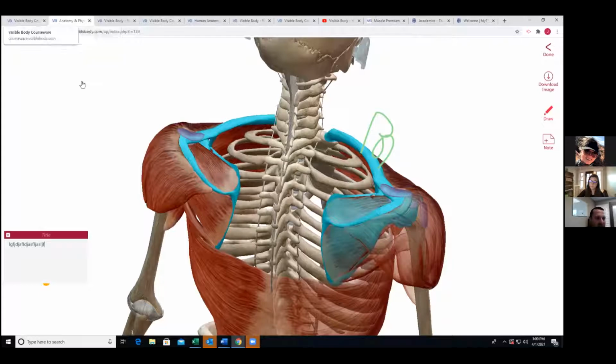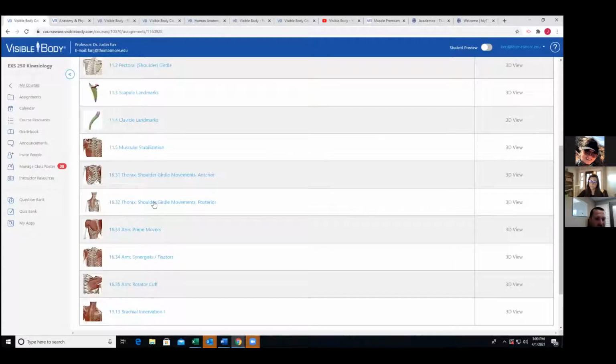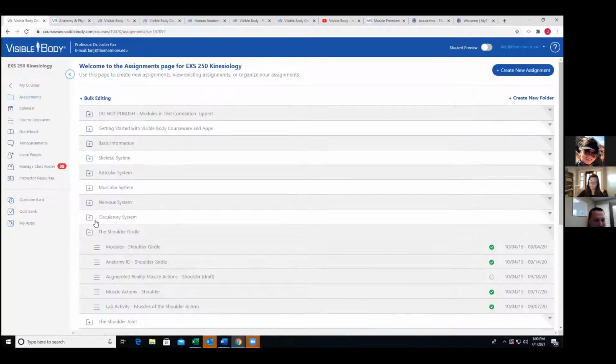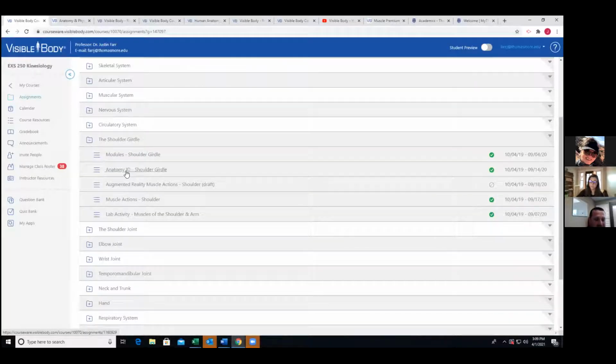Okay. So back to my courses, you can do that for any of these, and these take you to several different modules. So if I go back, the next thing that I wanted to show you that's really cool is this Anatomy ID.